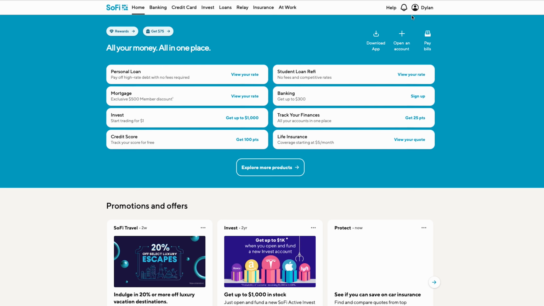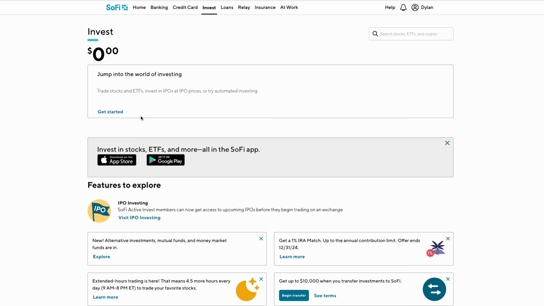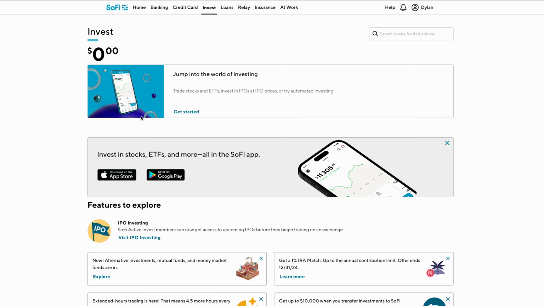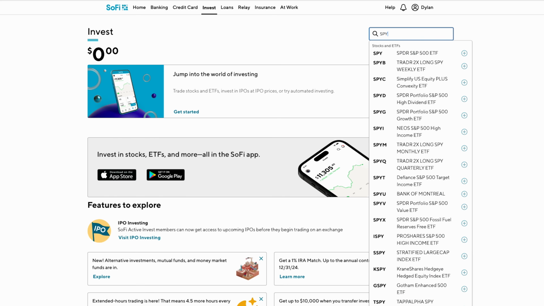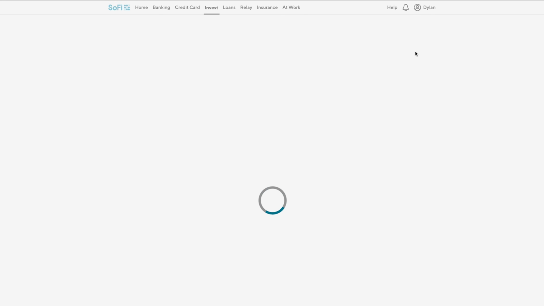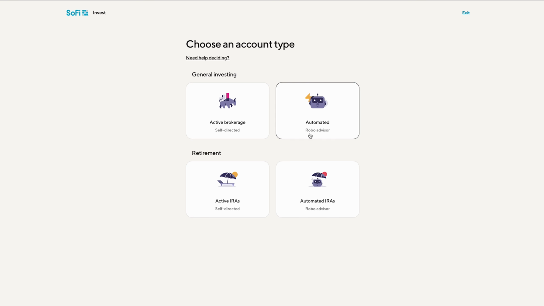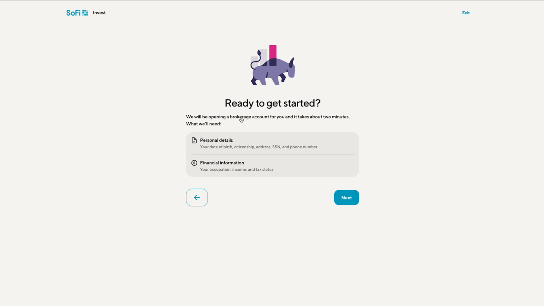We're going to go to the Invest tab. Once you click the Invest tab, it brings you to this screen. In the top right-hand bar, you're going to type in SPY, S-P-Y. You'll see the SPY index, the S&P 500 index. You should see it here. It's also called Spider. The full name is actually SPDR S&P 500. Their ticker is actually SPY. Hit get started. Go to active brokerage, self-directed, because you're directing it yourself.